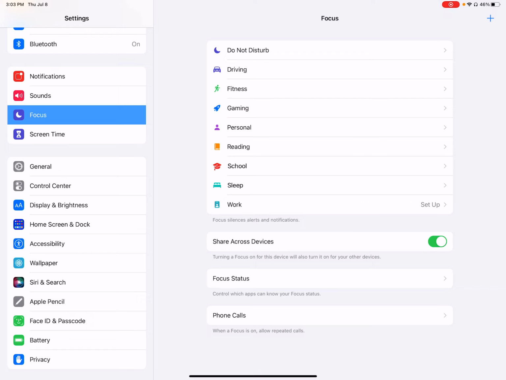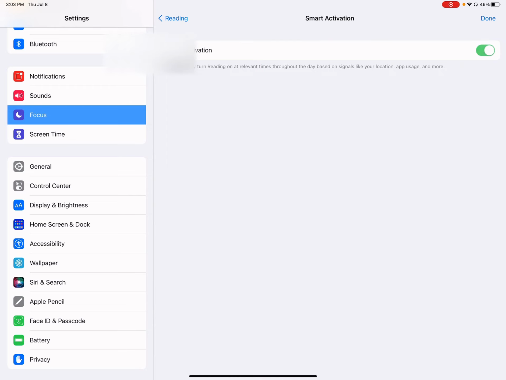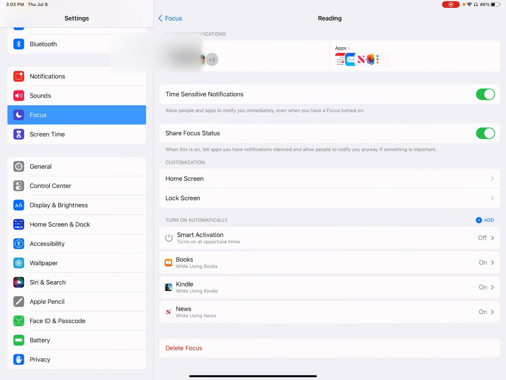But what is focus? So we mentioned that it's like Do Not Disturb, but there's some other stuff that we need to cover. So let's say we want to do a reading focus. We can see that we have our allowed people. We can't show them, unfortunately. We have to blur them out. I'm sorry. But we can see that this turns on when we are using certain apps like Books, Kindle, or News. And we can turn on smart activation, which gives us some suggestions based on the time of day.